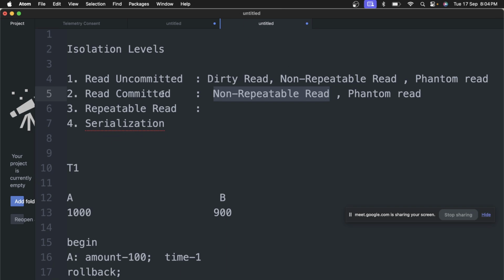Read committed says that please read things from the permanent storage only, right? This is what it means. Read committed, because committed data is stored in the permanent storage. But repeatable read says whenever you are reading something, create a snapshot and store the result of that particular query inside the buffer. And whenever you are again trying to read the data, read from the buffer only, right?